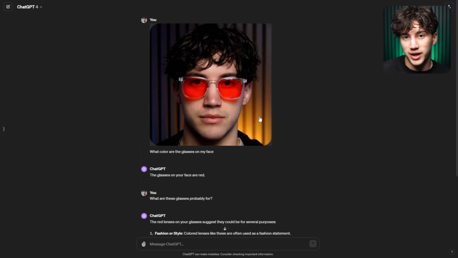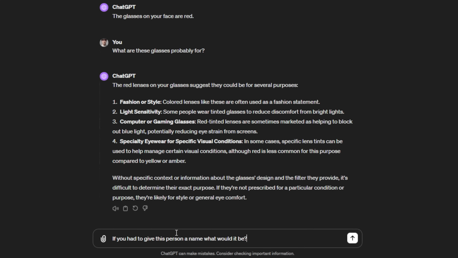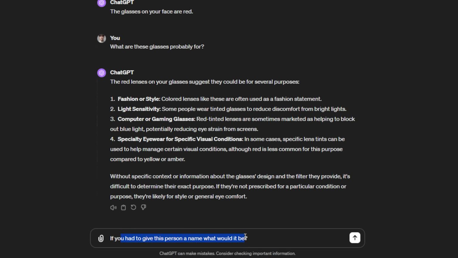And you don't only have to do that, but you can get advice from ChatGPT based on an image. You can upload, for example, a picture of a plant or a tree and have that plant or tree identified. You can upload a photo of something that's broken and get a diagnosis on how to fix it. So the GPT Vision feature is something that you should definitely be utilizing if you are interested in ChatGPT as a whole. So I can ask ChatGPT, if you had to give this person a name, what would it be?